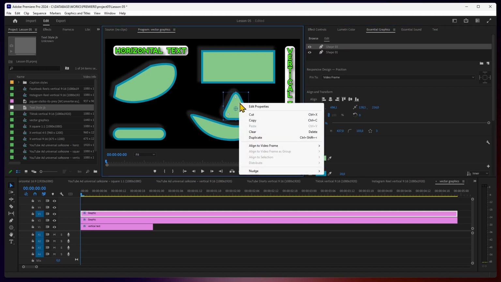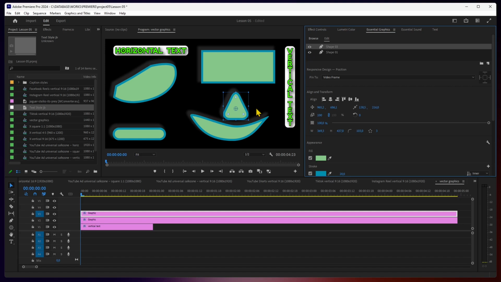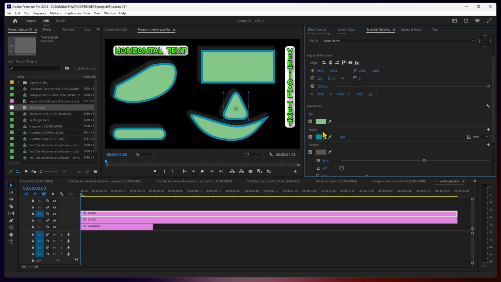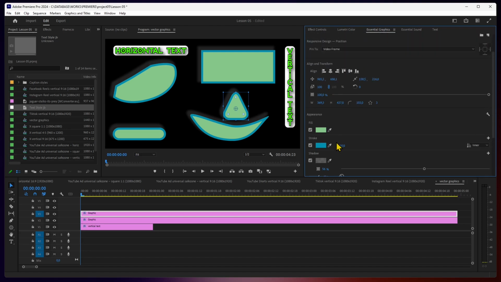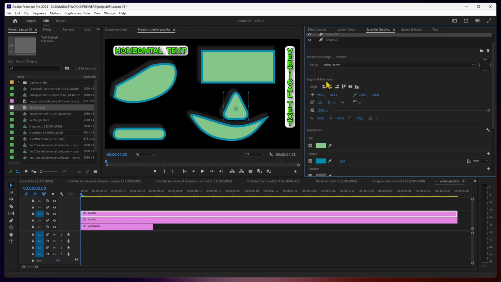Okay, now right click and edit properties. So it's going to bring you here. And again, you have the fill, you have the stroke, you have the shadows. And if you go here to the alignment and transform, you also have the possibility to change the size. So you can increase the size of this. So like, let's have 5 sides. So this is a pentagon.